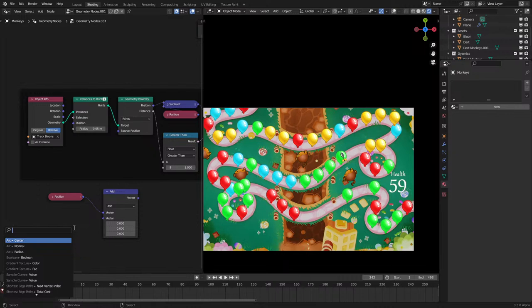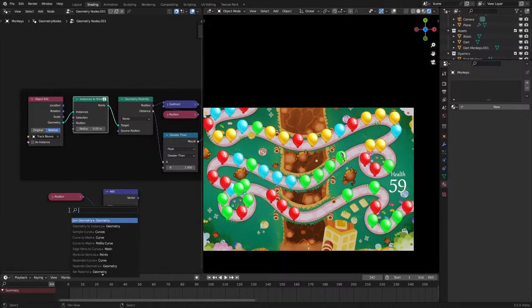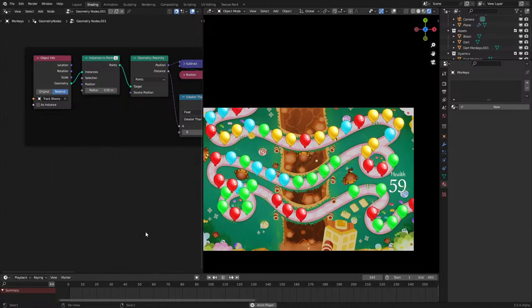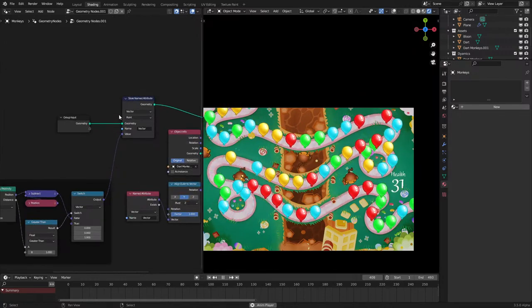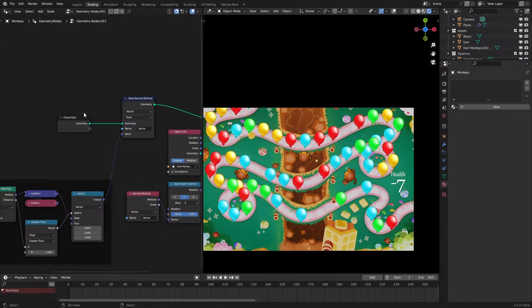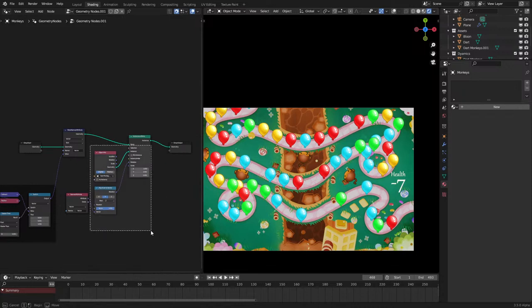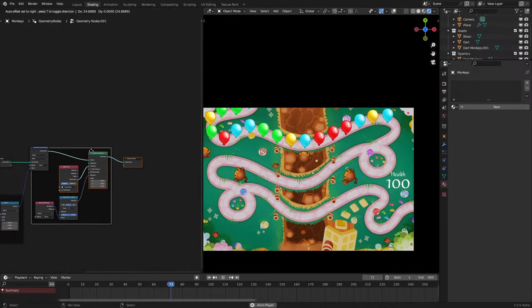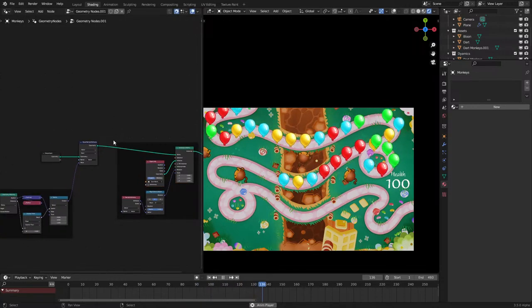Or, wait, there is the sample index node. Sample index? Does that give me... or no, the sample nearest. Sample nearest? No, that doesn't give me what I want. Okay, so this is just what we're going to have to deal with. And actually, I could add a simulation into the monkey system so that they actually take time to rotate and they're not just, you know, instantly snapping everywhere. I think in the game they snap that fast.